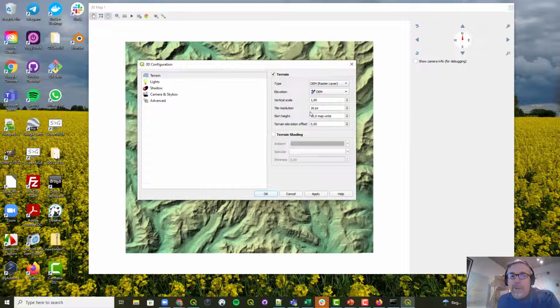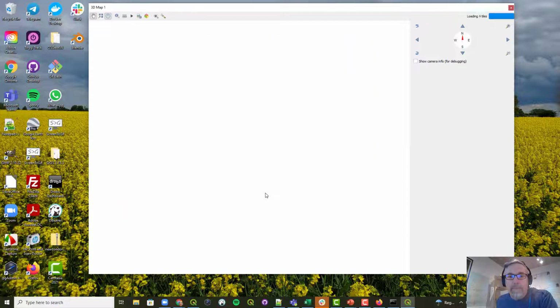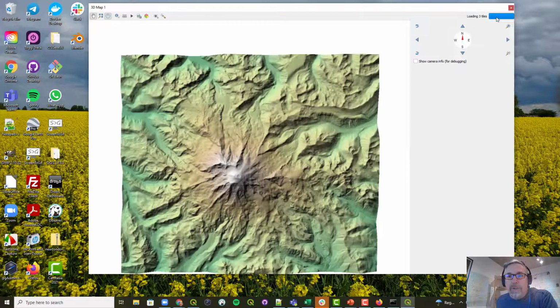There's also tile resolution and skirt height. So skirt height is one option that can help to adjust. When we move this into 3D, sometimes you'll end up with tiling, and I'll try it at this default skirt height, and if I run into that, I'll come back here and change it to a larger number to try to minimize the seams in the 3D view. So I'll go ahead and click OK, and it's building the 3D view here.